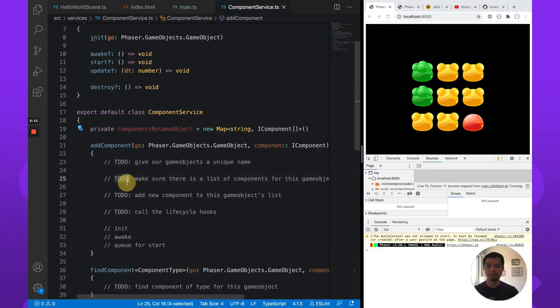Next thing, we're going to make sure, because the components are a list of components for each game object, right? So let's say this green jelly can have 0 to basically infinite number of components added to it. That'll be in a list, which is this IComponent list here. So this is the map that we're using. We're going to store each list of components by the game object based on the game object's unique ID. And so we're going to just do that check here. And then we're going to start calling each of the lifecycle hooks.